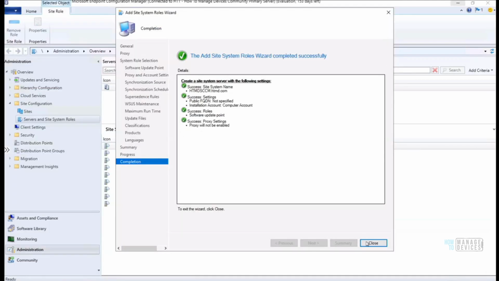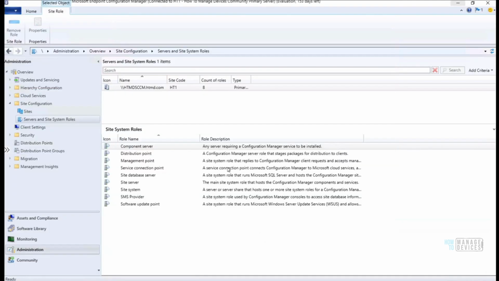Okay. So let me try to do something over here. And now let's go to the monitoring node over here. Monitoring, and you will see something.